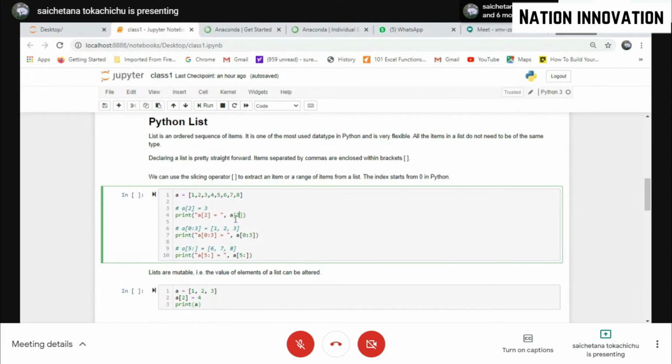So I'm writing, I want the value of the second position, whatever is there in the second position. So what is there in my second position? 0, 1, and 2. So it's 3, correct? Yes, for now, yes. So now you know how to extract a single element.